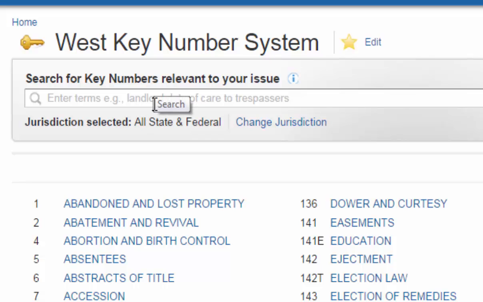When you run the search in this menu, it's going to retrieve active digest topics and key numbers in the selected jurisdiction. So if you want the broadest possible representation, you would change your jurisdiction to include all jurisdictions. And then you would enter your keywords, and West will run a smart search for you. I'm going to enter the term school bullying and run my search.